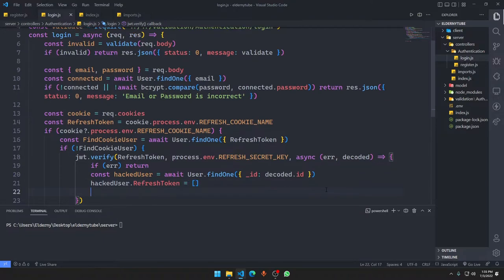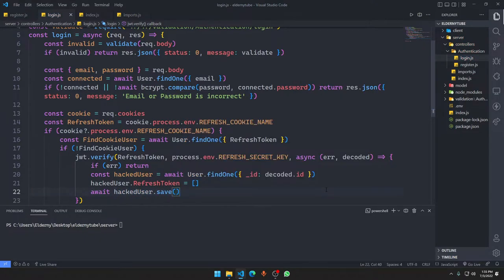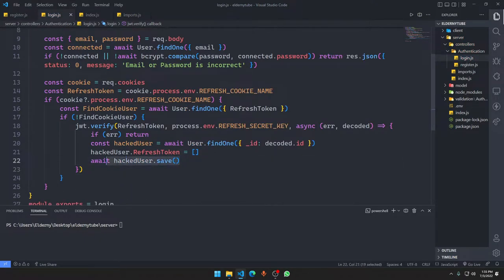Refresh token is going to be an empty array, and then we say hackedUser.save. There we go. We just saved the hacked user without a refresh token. All of the refresh tokens are deleted. So yeah, that's it.